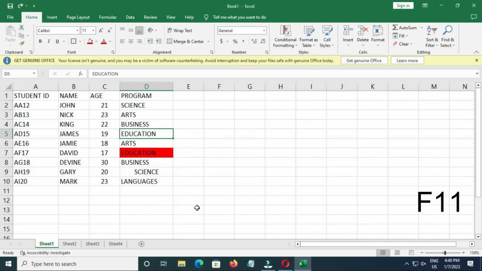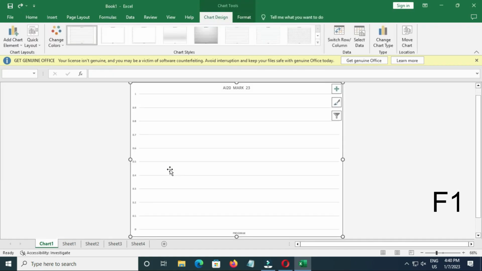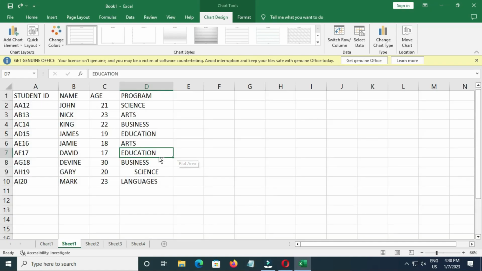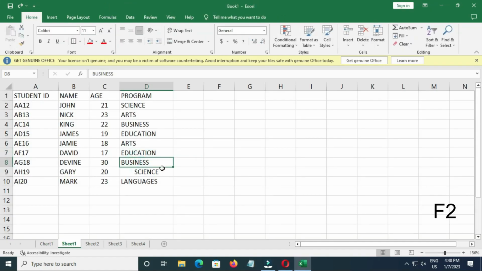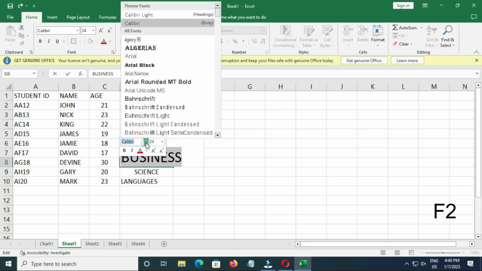F11, create chart on new sheet. When I press F11, Excel creates a chart with the selected data on a new chart sheet, perfect for detailed analysis. F2, edit the cell. Press F2 and you edit your selected cell.